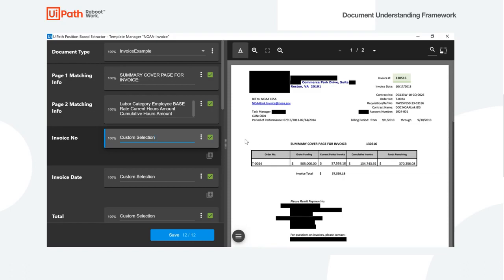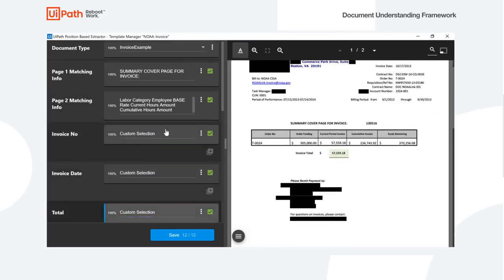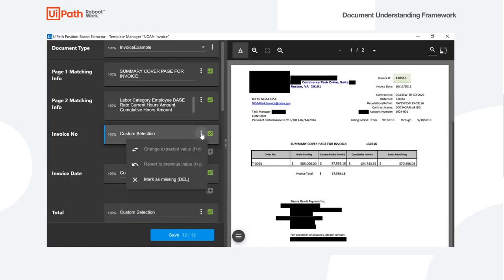Now to define the fields that we want to use the position-based extractor for, we have to map what we created in the taxonomy to the position on the document. I've already defined these. What I'm going to do is remove this one and then do it over so we can see. So here, this invoice number is now missing.